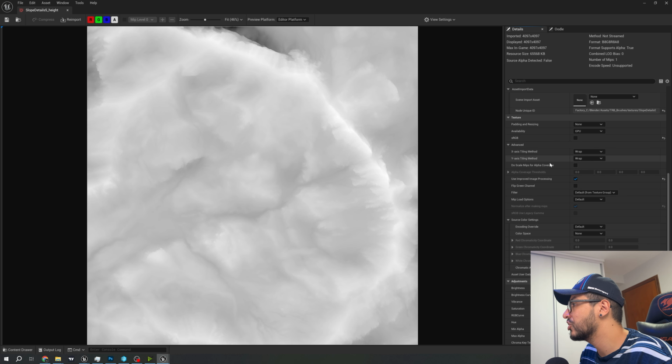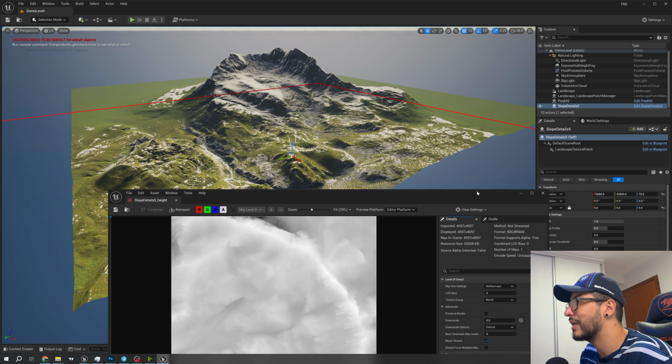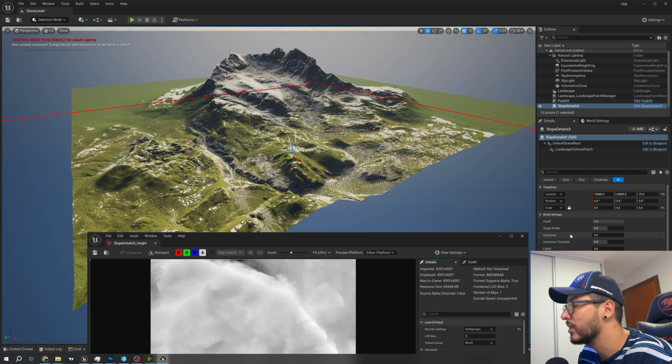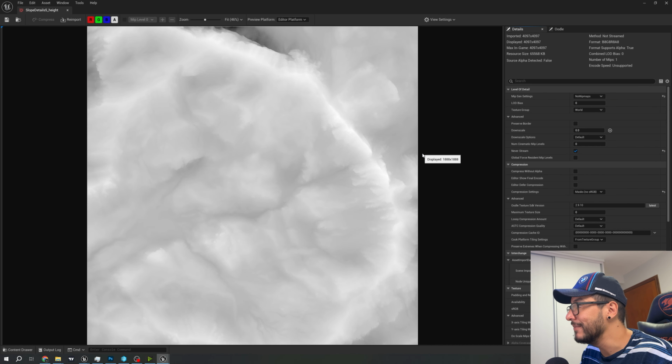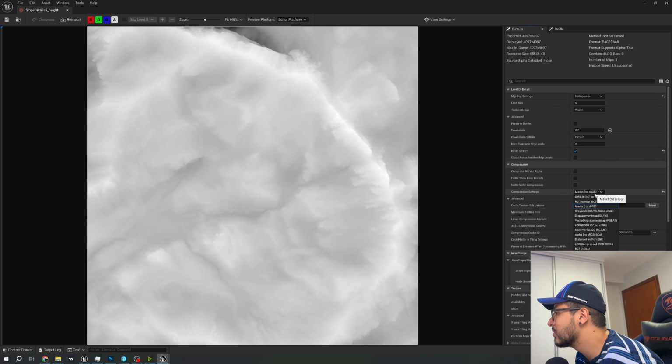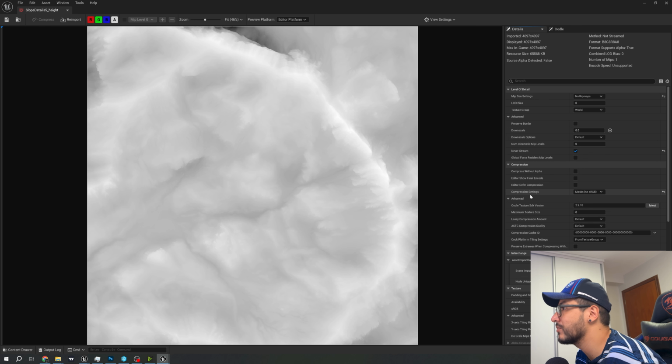So if we change this, how can we fix this problem? We're going to need to edit all textures. Okay, so all textures, we need to change the format. So this is how we're going to fix this. You can go manually, but I will show you how to fix everything in just a few clicks. Okay, so right here in the compression settings of my height information, we click right here.